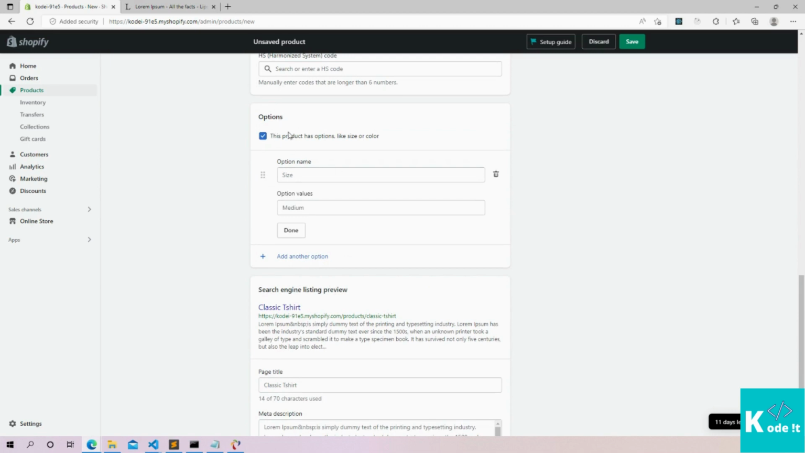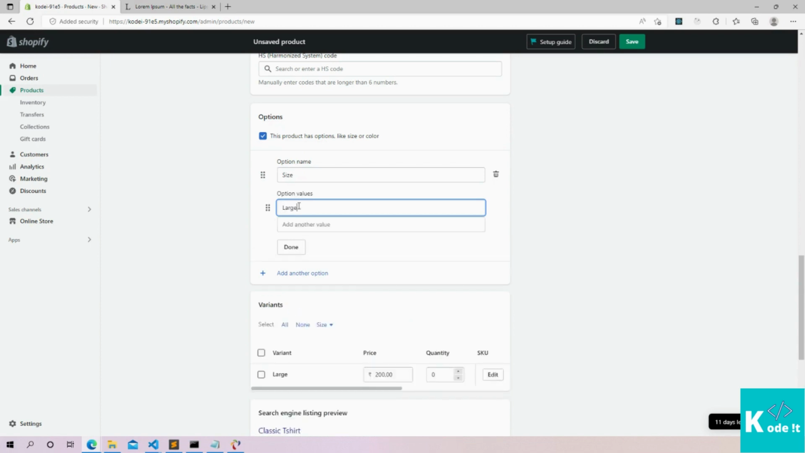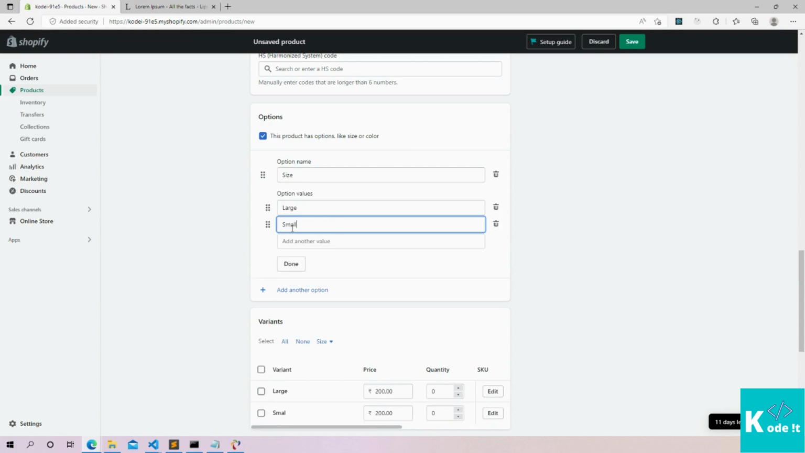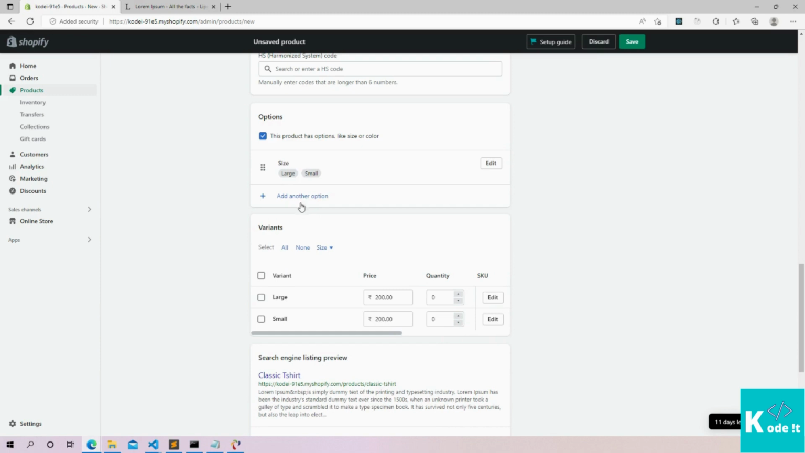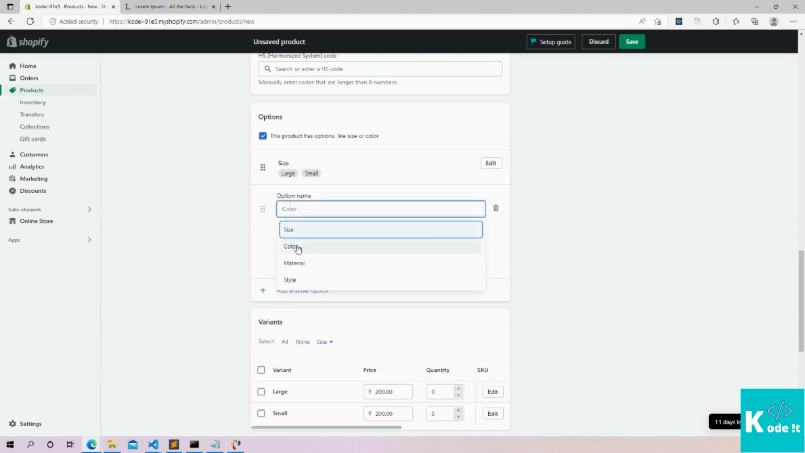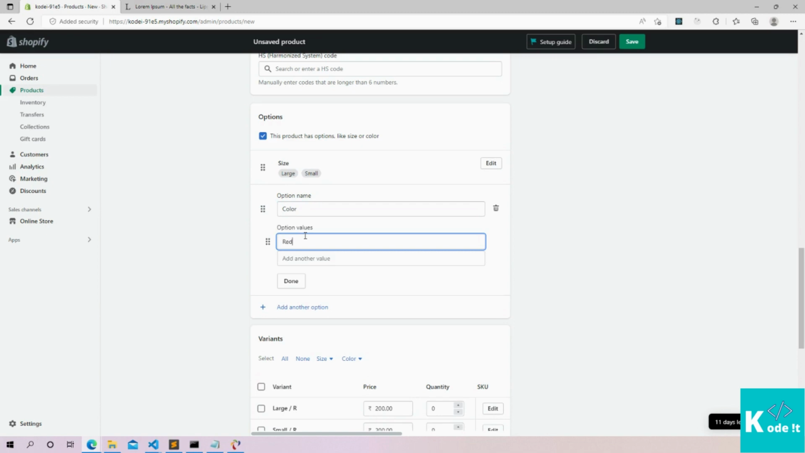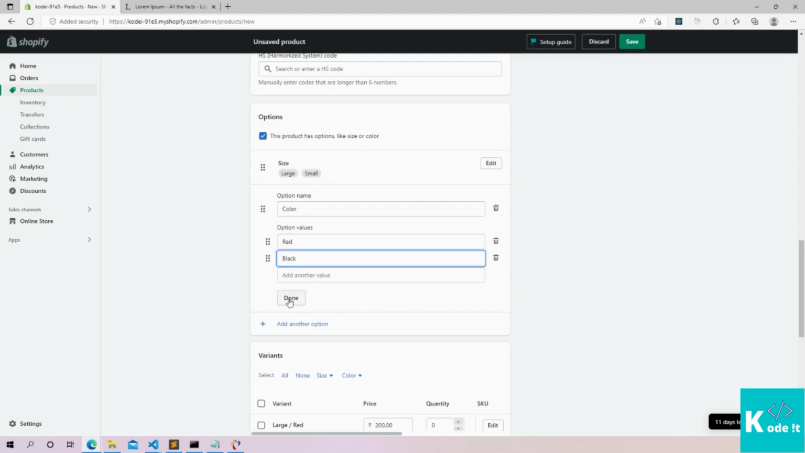Then we have options. So as I told you earlier, these are the variants. Let's enter the option name as size. So we can give option value as large, small. So this means that we have two variants of sizes, that is large and small. Click on done. Let's enter one more variant. We'll give color. We'll give red color and black. Click on done.